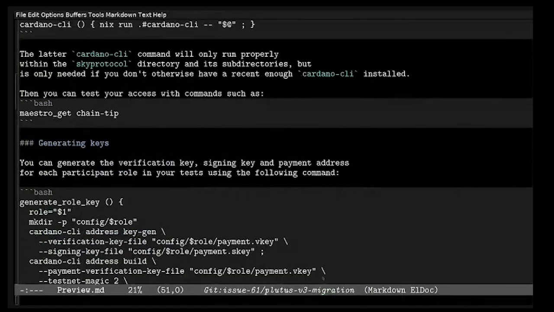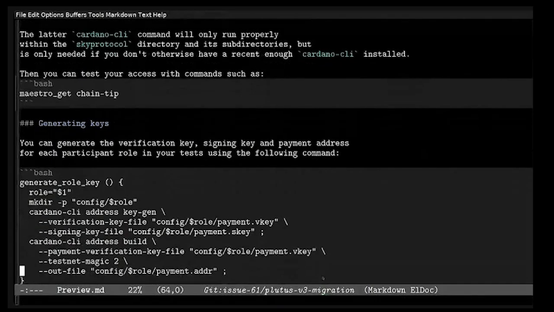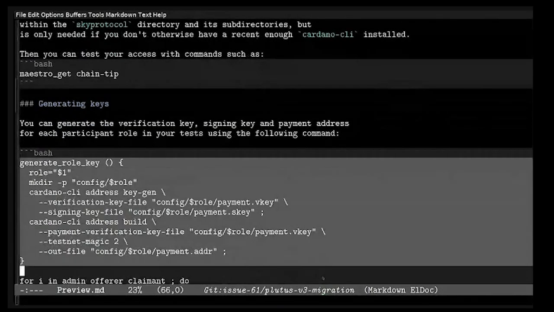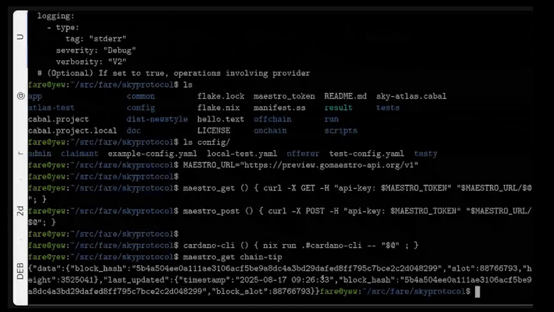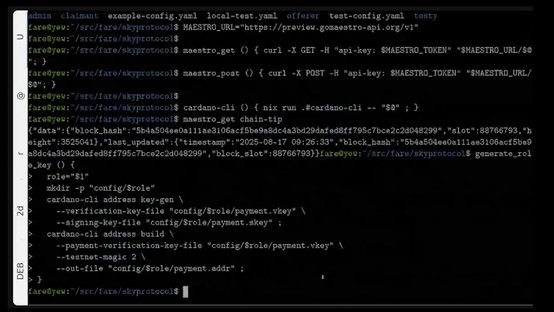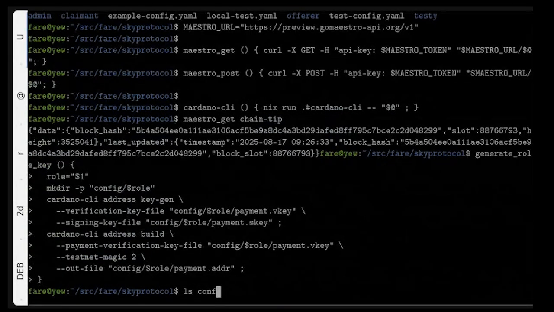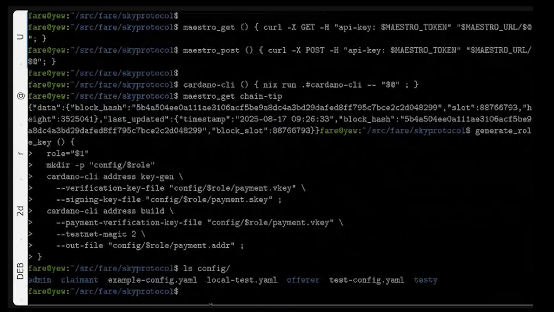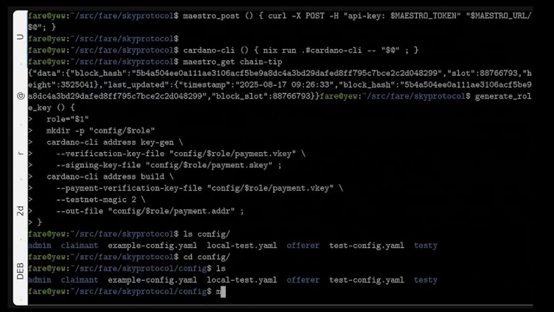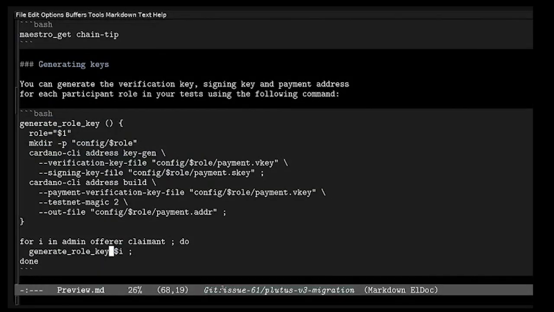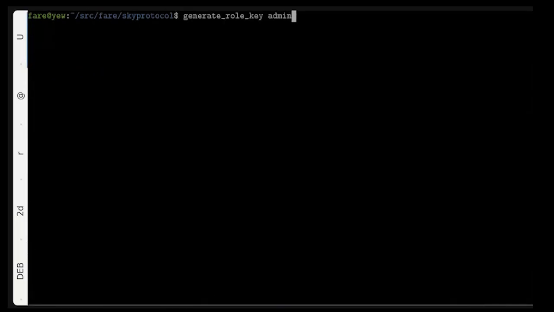Okay, now we need to generate keys. That's the interesting part. So here's a function to generate a key. And by generate key, it means that in config, we are creating keys. So I have a key for an admin, a claimant, an offerer, and what I call testee. Let's rename admin to admin old and generate a new admin key. To generate a new admin key, I just do generate role key admin, and it will generate a new key for the admin.